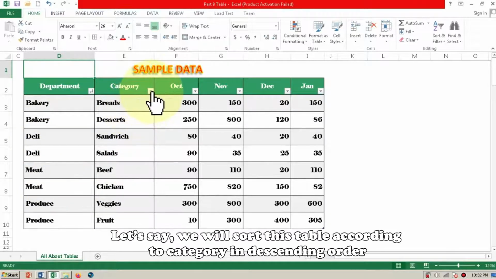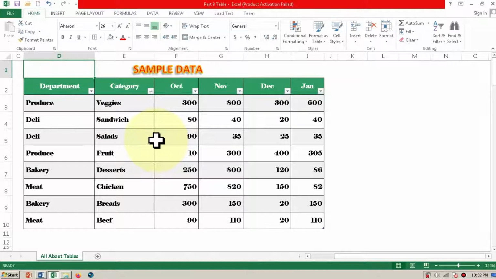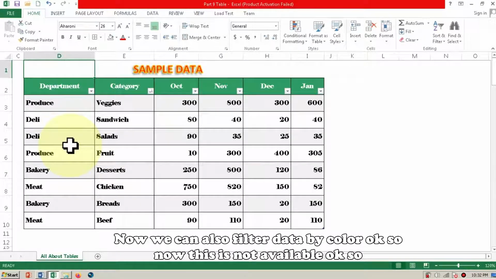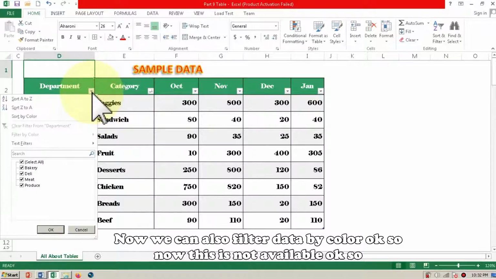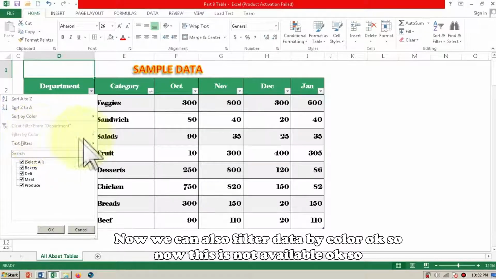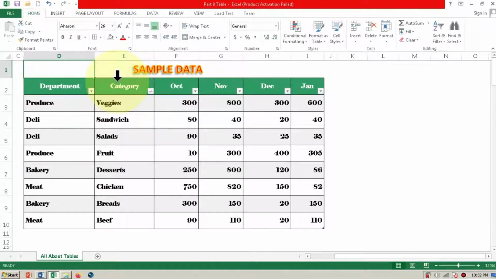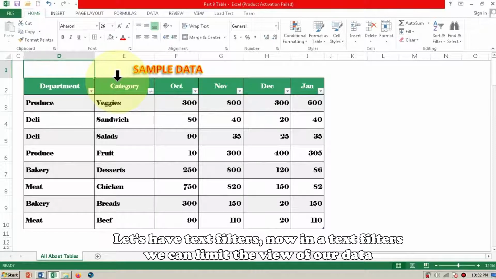Now let's say we will sort this table according to category in descending order. Okay, so this is now the arrangement. Now we can also filter data by color. Okay, so now this is not available. So let's have text filters.